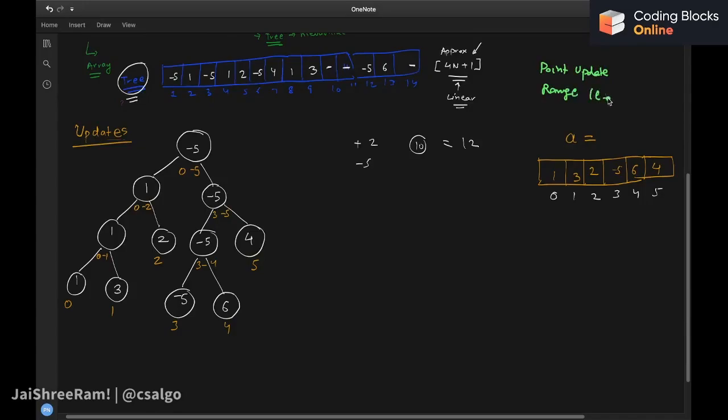Let's say if you want to update all the elements from L to R and you want to increment them by a value of plus 10. And point update means you're given an index I and you want to increment it, let's say, by a value of plus 10. So firstly we will discuss point update, and in the next video we will discuss range update. Let's say you are given this index, which is 3, and you update this index, making minus 5 incremented by plus 10, so you make it 5.